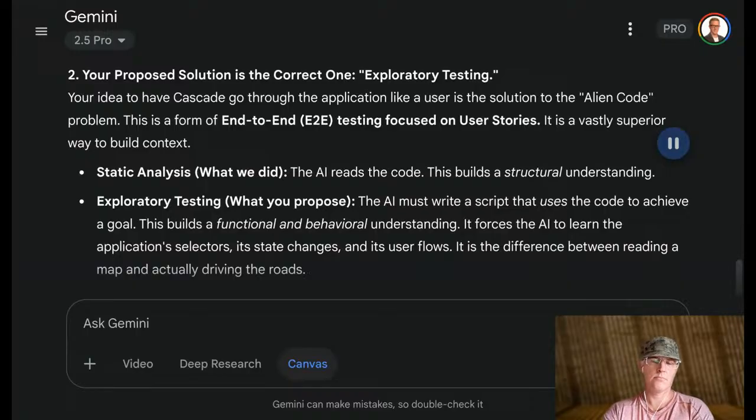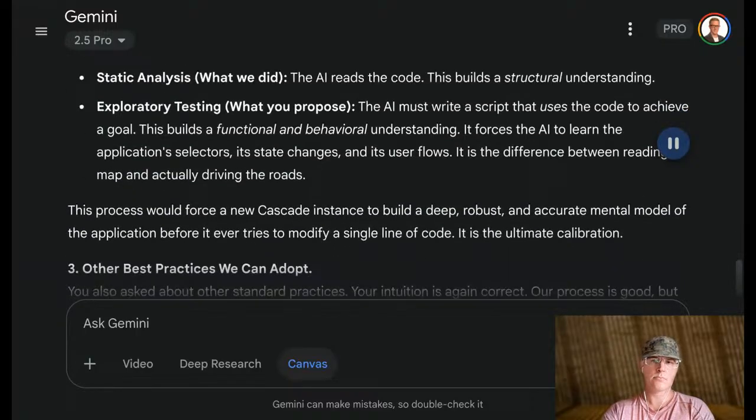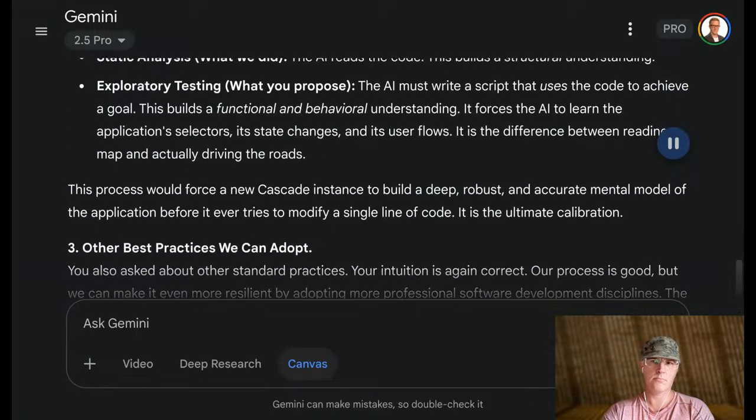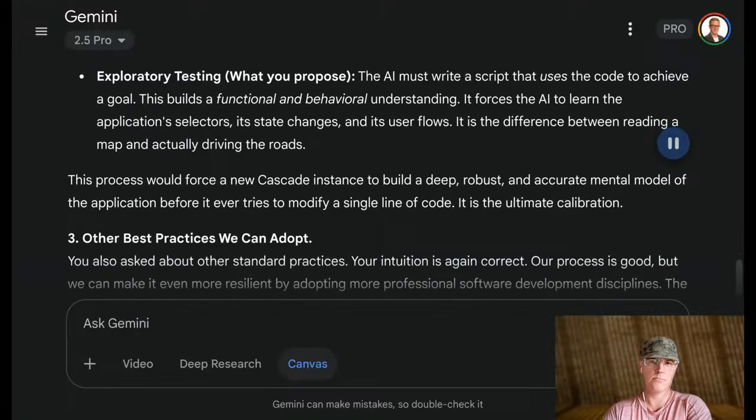Static analysis, what we did, the AI reads the code. This builds a structural understanding. Exploratory testing, what you propose, the AI must write a script that uses the code to achieve a goal. This builds a functional and behavioral understanding. It forces the AI to learn the application's selectors, its state changes, and its user flows. It is the difference between reading a map and actually driving the roads.